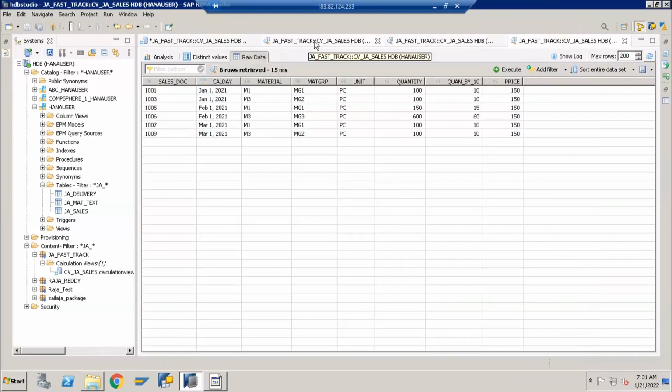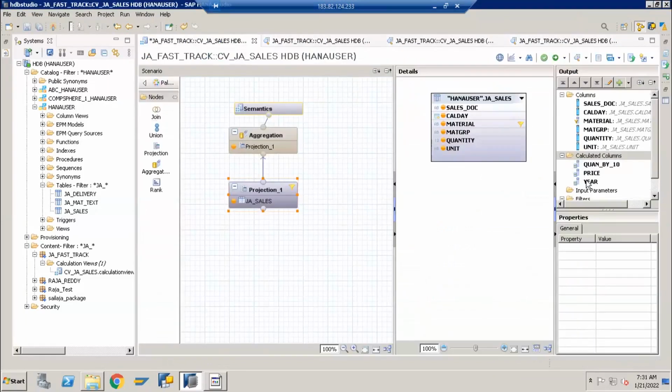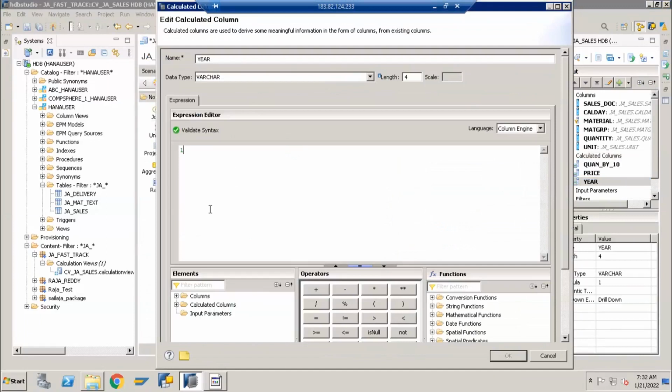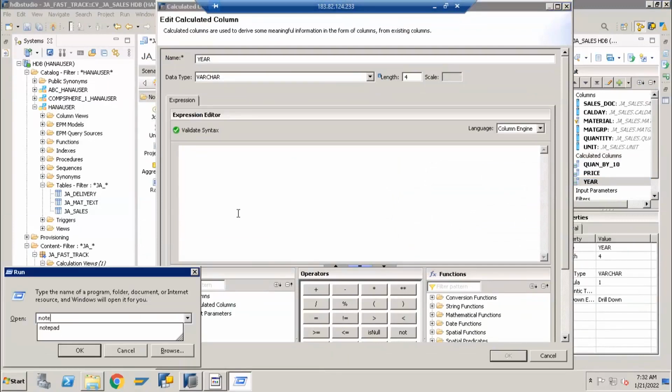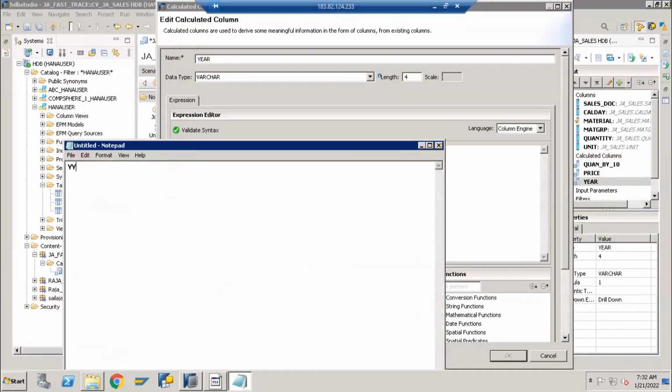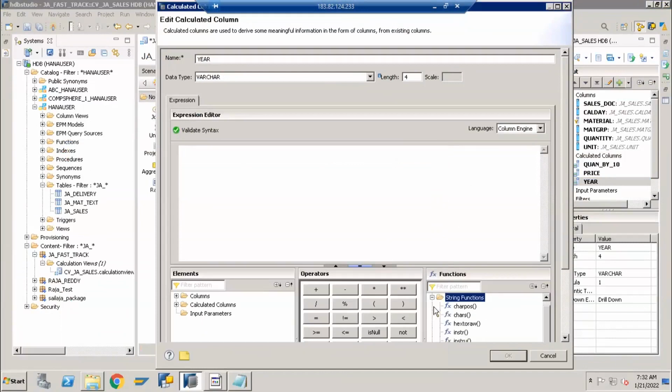Okay, fine. So how to derive the year? In general, when we are loading data in SAP BW, we know the standard format of date is YYYYMMDD, correct? So year means the first 4 characters. How do we get the first 4 characters? Go to string functions. In the string functions, the left operator will be there, left string. Here I need to pass a string argument.